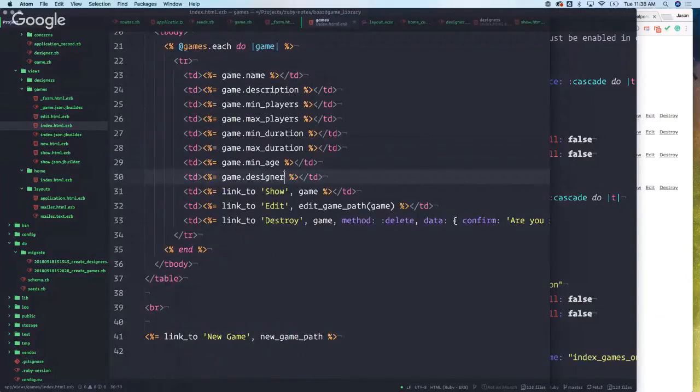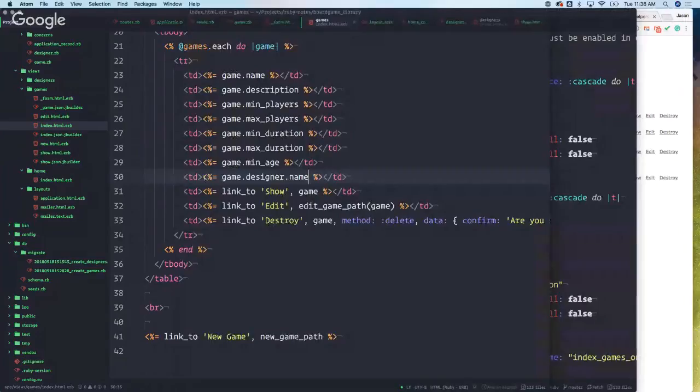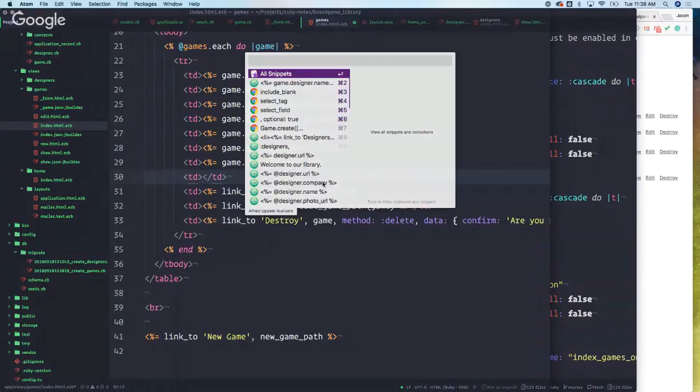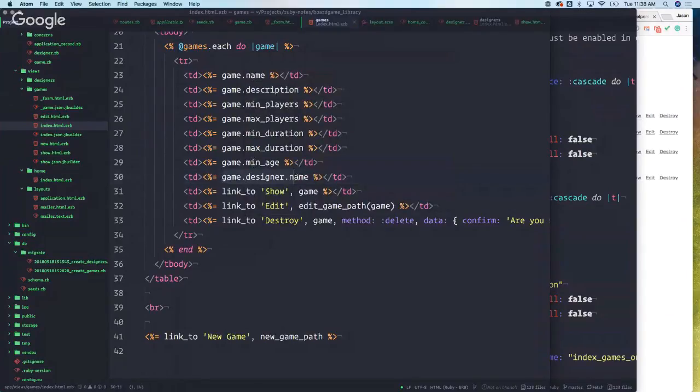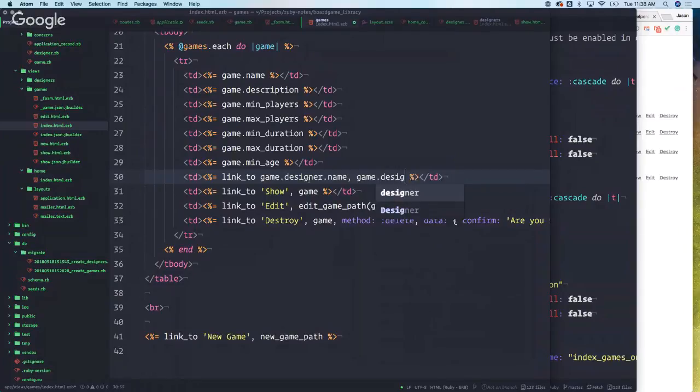Designers. It's just dumping the designer object there, right? What we really want is their name. Cool. Okay. And then what we want to do here is link. So this is another helper here. Link to the text that we want for the link, and then the thing that we're going to link to is the game designer, right? If we just put a reference to that object there, Rails is going to figure out what the route is for that automatically. I don't have to say /designer/ID.